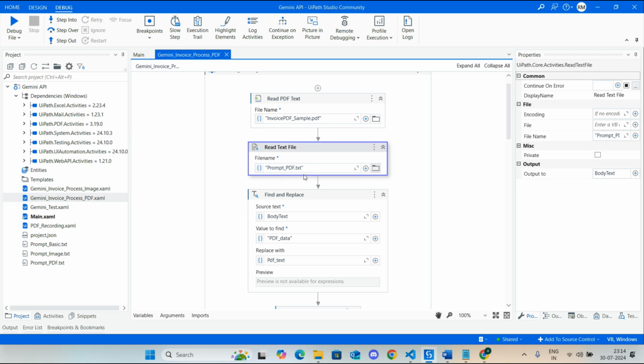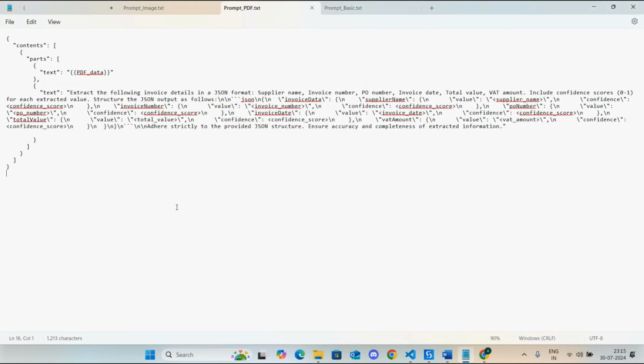Then I need to give this text to our prompt. I have configured a different prompt for this. I will show you the prompt also. Okay, so the prompt looks like this. In the text part, I'll be replacing the PDF text that we read from our PDF activity over here. And this text is my prompt, which I have created, which basically tells our Gemini API to give me details of that particular invoice in this format.